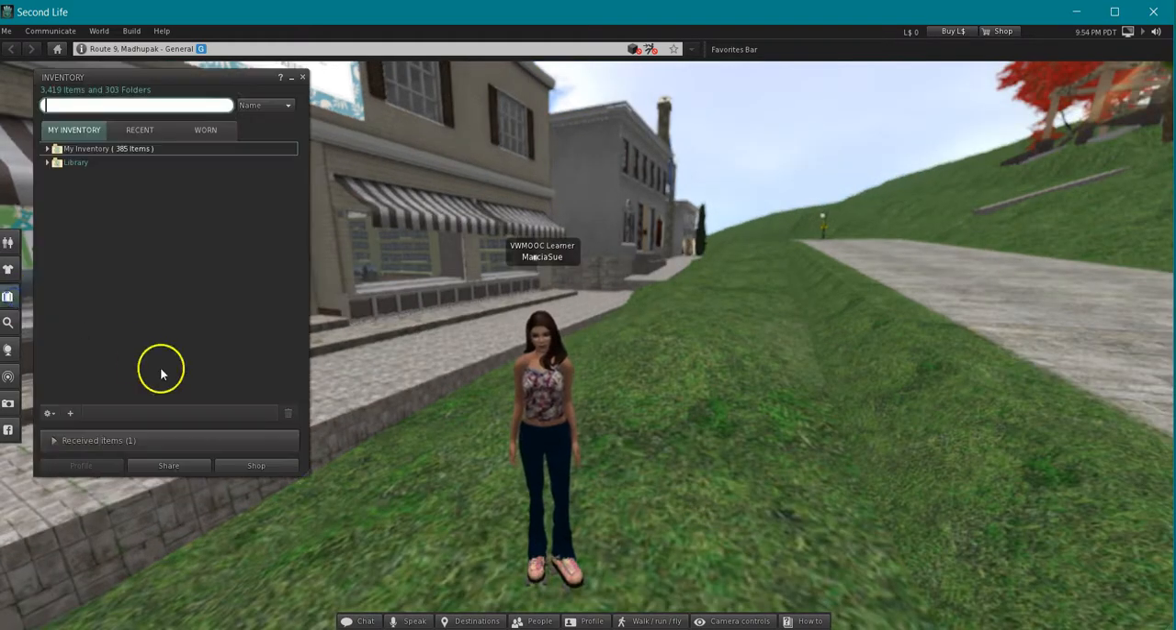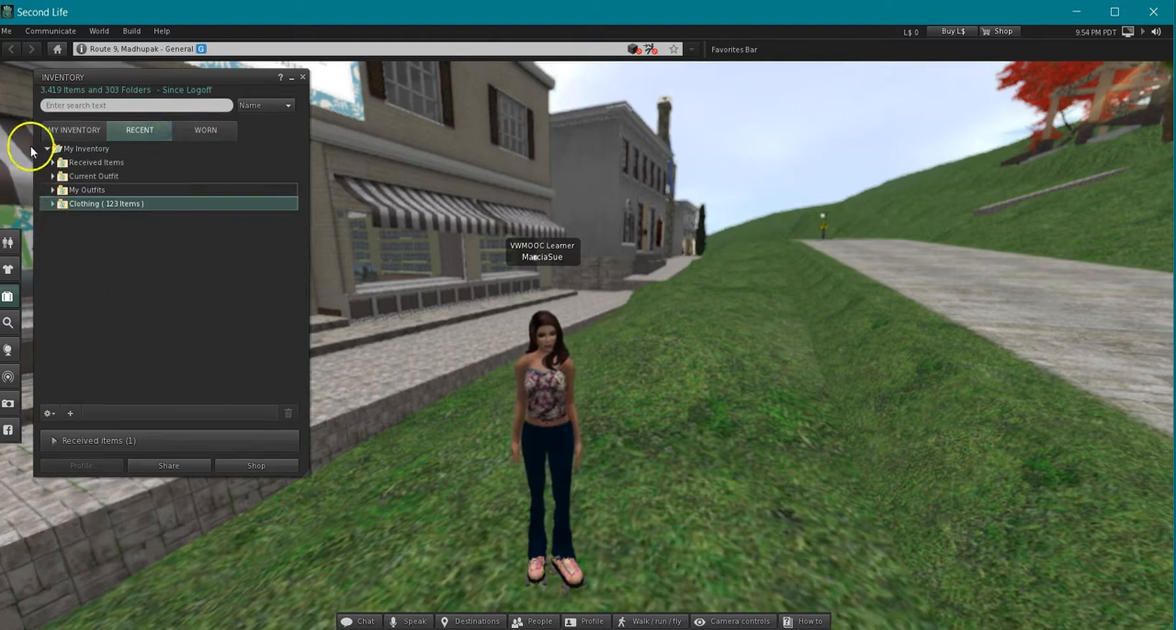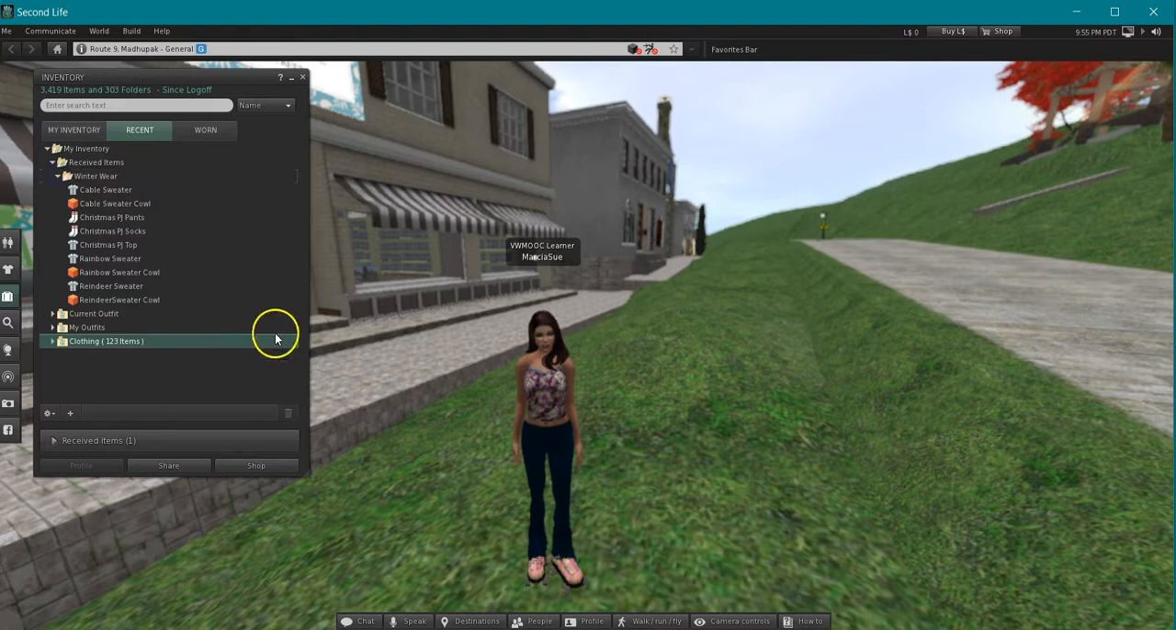Okay, so back to your inventory. We had just said yes, so you go to My Inventory. Oh, we could go to Recent. And it shows you received items. You have it up here and you have it down here as well. Received items. And you've got winter wear.